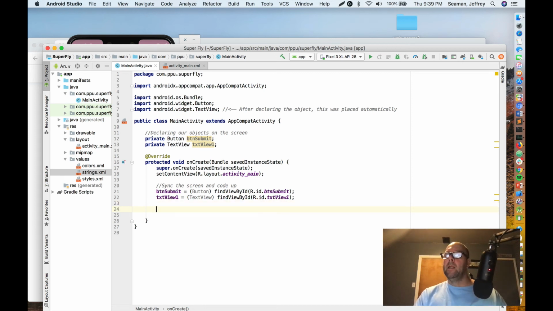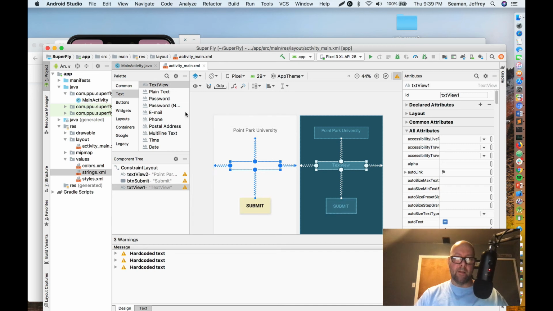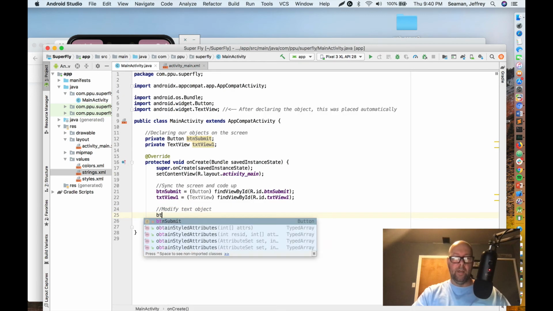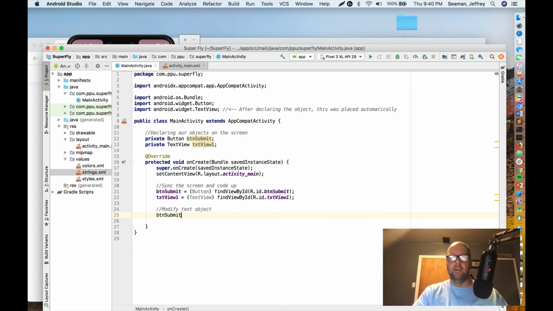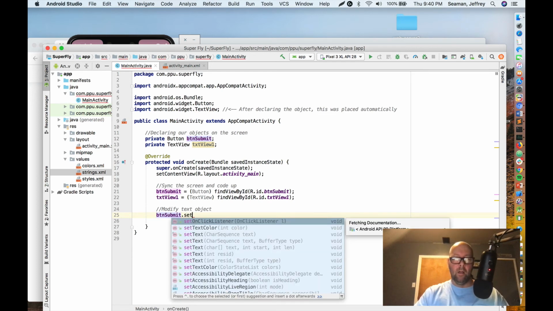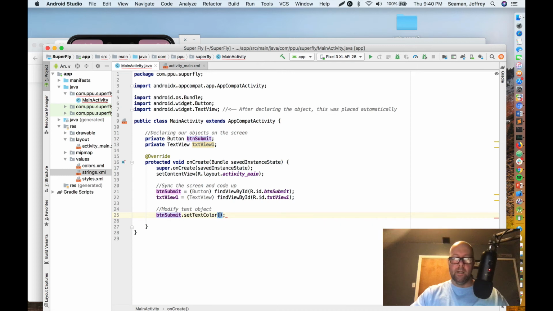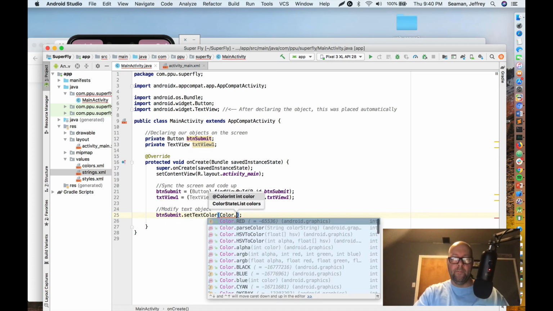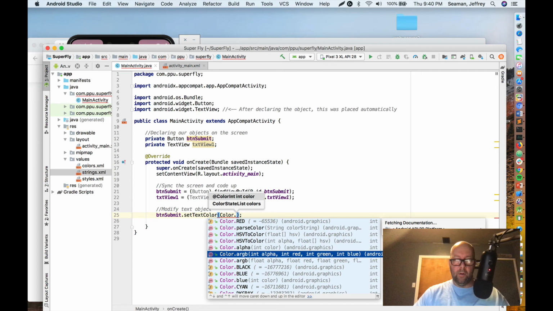All right. Now we could even be crazy here. We could modify the text object. Okay, so what I'm saying here is we could change this submit button if we want to. So we could do button submit if we wanted to. We could do dot set, all these different things you could do on it. So I could do set the color, the text color. Let's say that we want to do, I'm trying to look at one over here. Color dot, you could do red, you could do blue, black, anything you want to do.